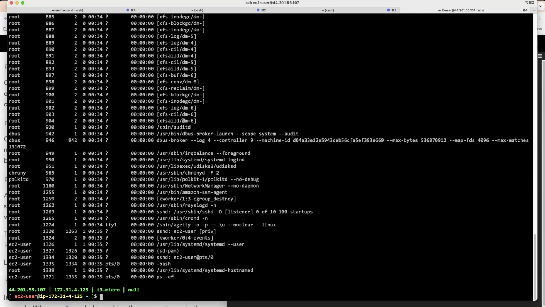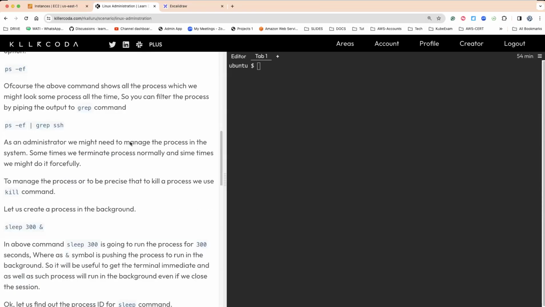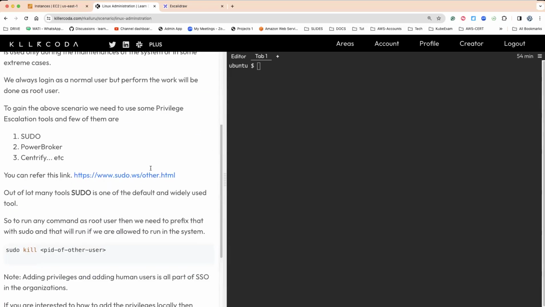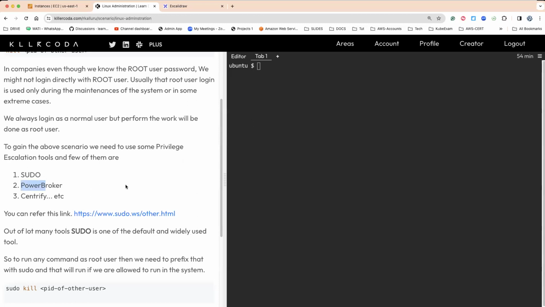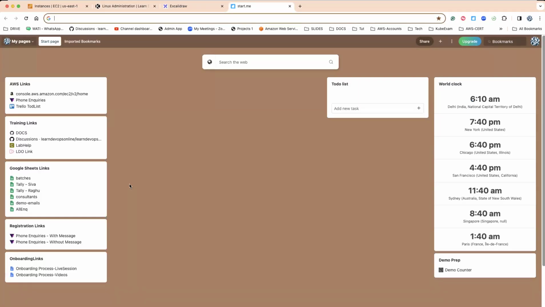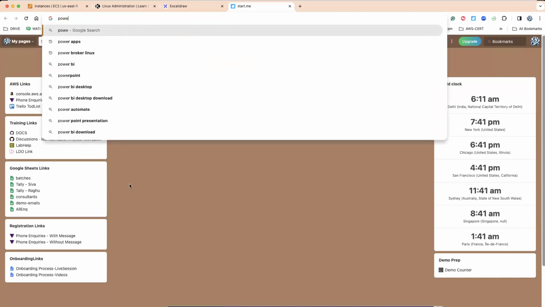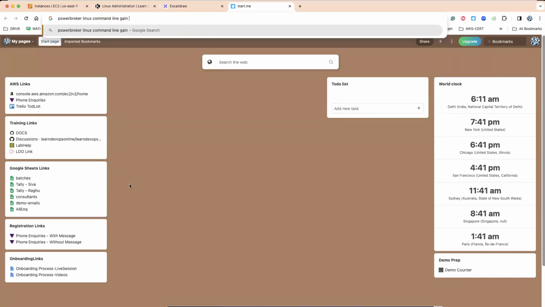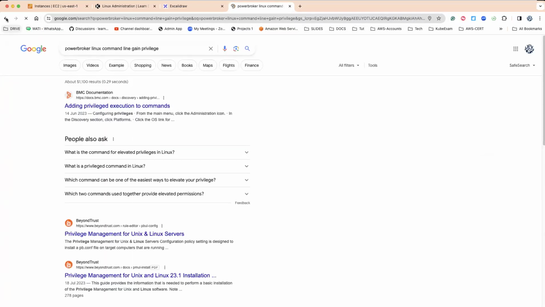All right, so that's how it is. Next, let's move on to the next thing which we talked about. Anytime there is a task that I can't deal with, what you can do is take the help of sudo, which is native, by the way. And if it is a power broker, there is a pb command, pb run, something like that. Power broker Linux command line.